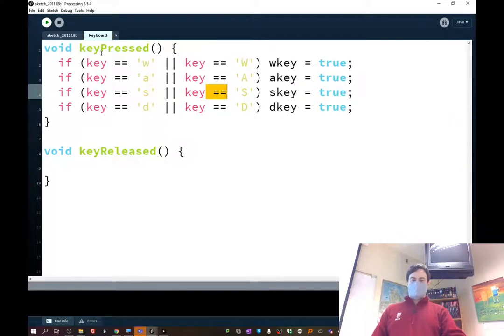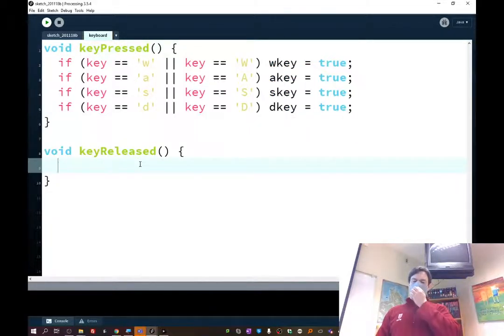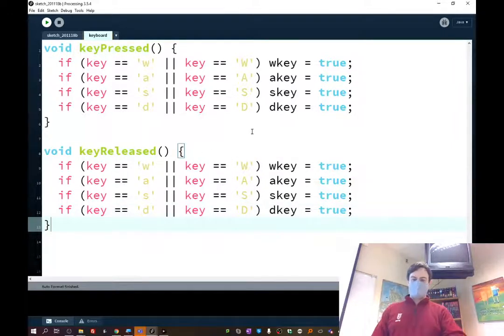So that's going to be my key pressed. When I press the key, I make the variables true. And I'm going to just copy and paste the whole thing into key released. The only difference is going to be that in key released, we make those variables false. The exact same stuff, except true turns to false.